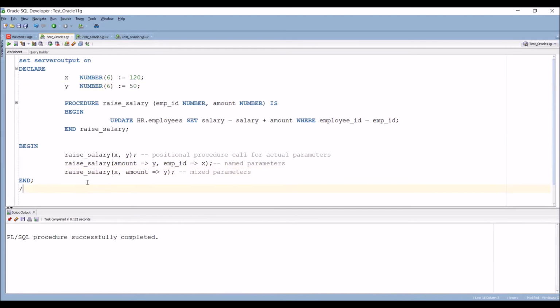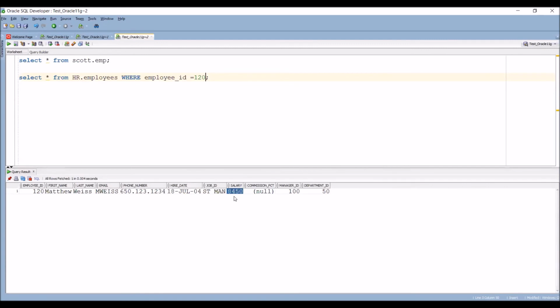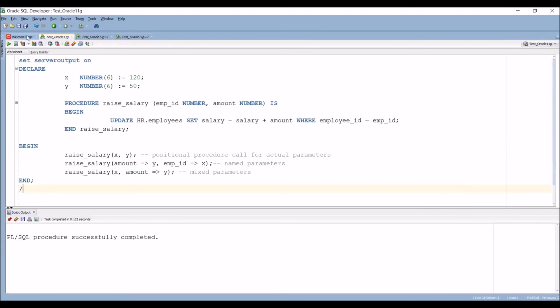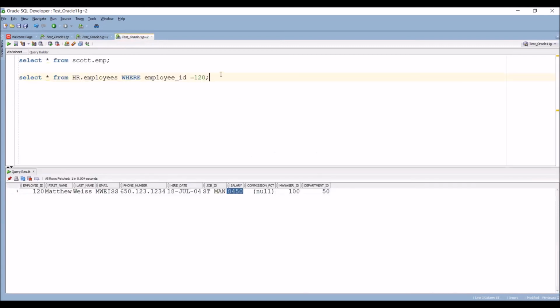Now again, if I call it here, right now it is 8450, so it will add another 150 because I'm calling it 3 times. So again if I execute this procedure, you can see PLSQL successfully completed. Let me check the value. From 8450, if I add 150, it should be 8600. So let me execute this. You can see that the salary right now is 8600.